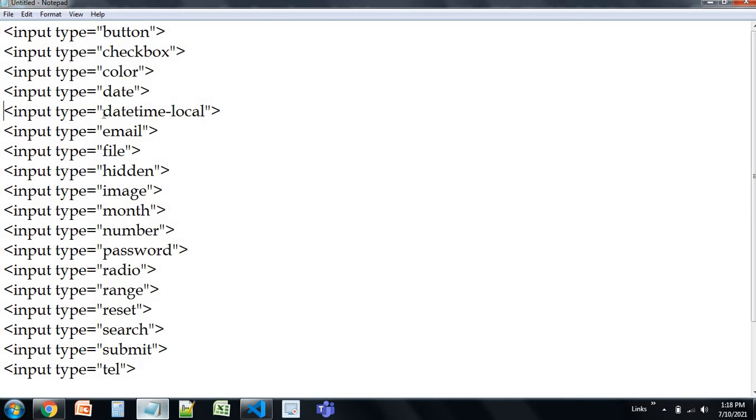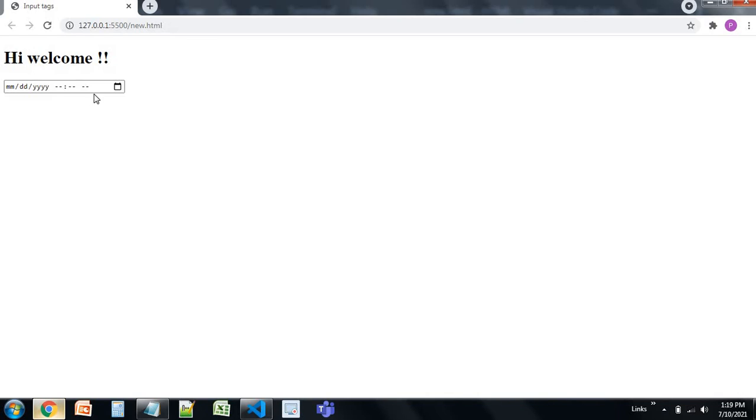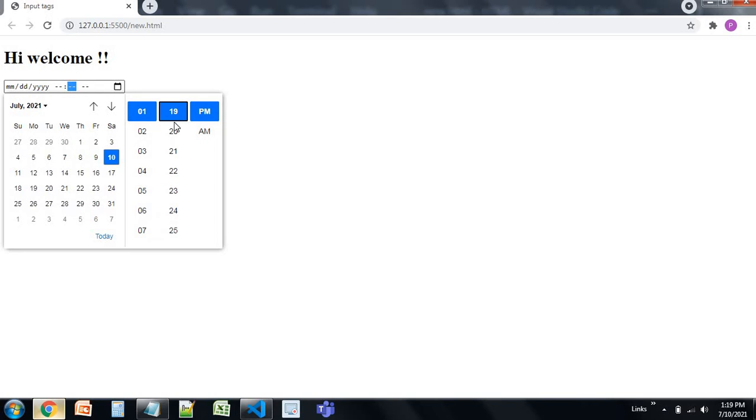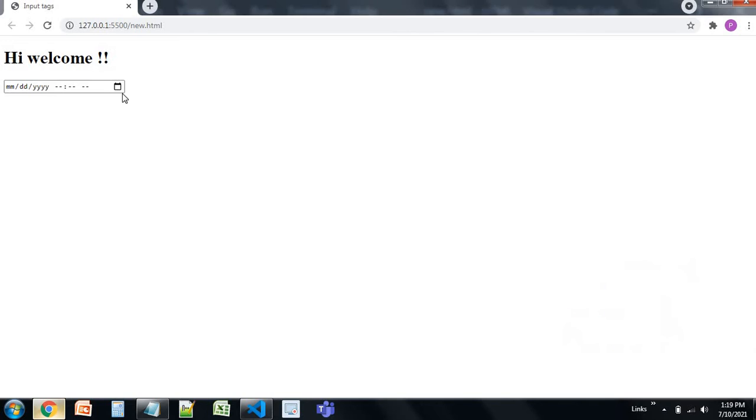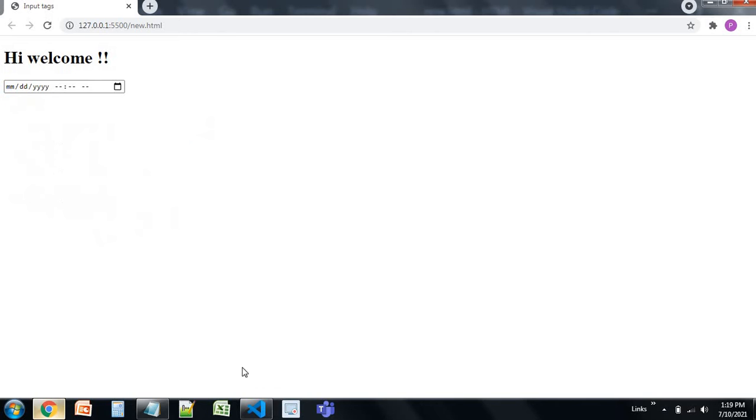And then datetime-local. Now this is also just the same, datetime-local, but it will show you the time as well. You can see that it gets extended over here. When I click on this, you can see that it shows the time also here. It's 1:19 currently on my computer, and it shows 1:19 here as well, and it's PM right now. So if you want to just display the date, use the date tag, and if you want to display the date with the time, then you can use datetime-local.